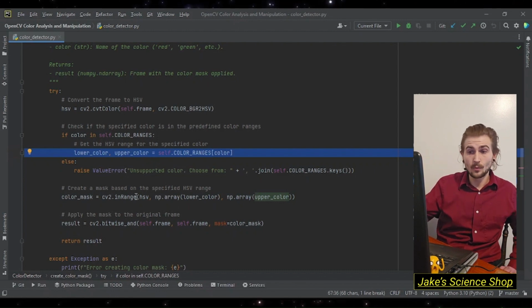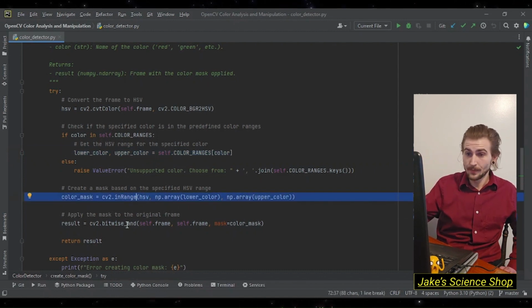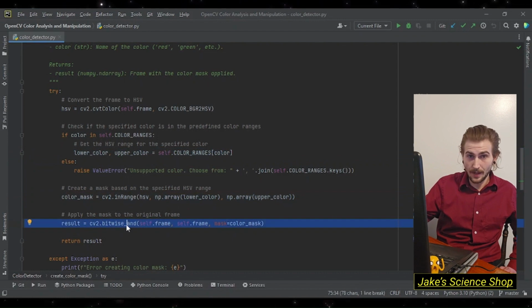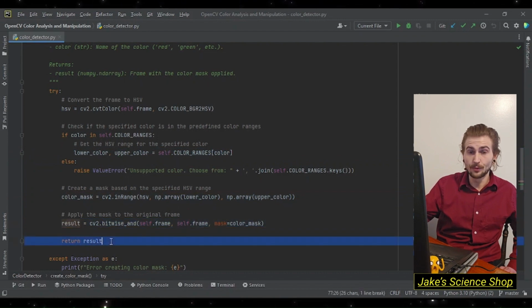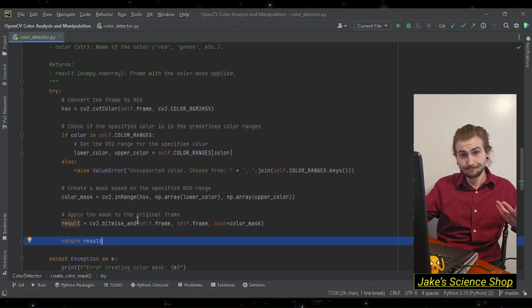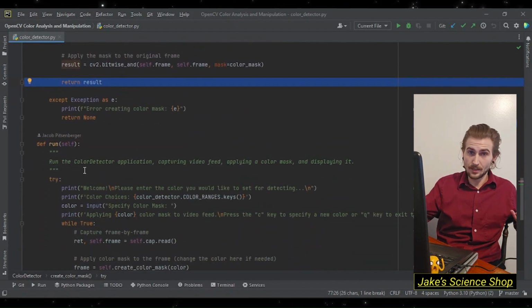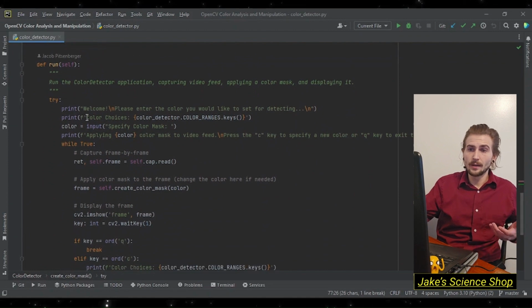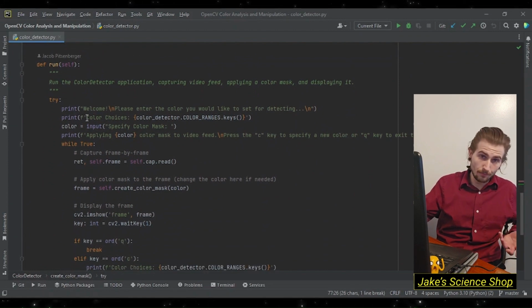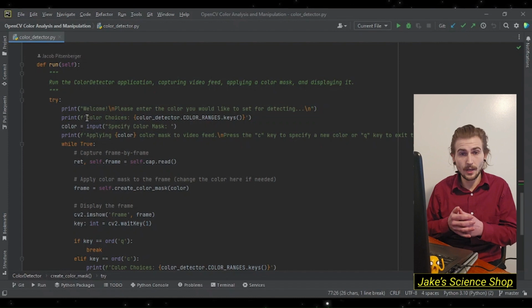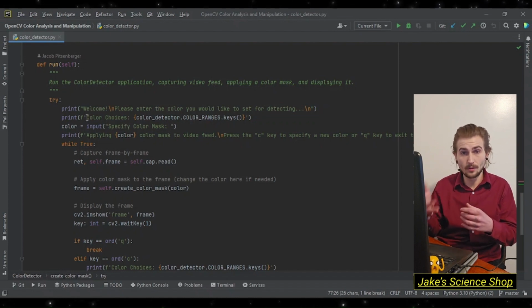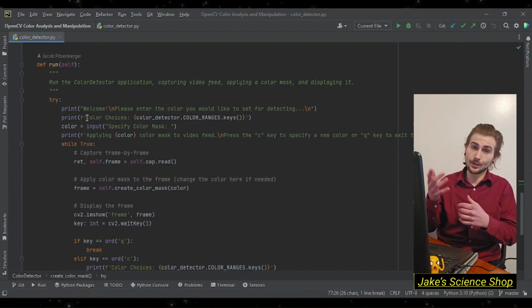After that, we create our mask using the inRange, and we apply it using the bitwise and operator, and we return that as our result. Lastly, we have our application method. We're going to do it in a try catch block, of course, and we're going to try to first get some user input. We're going to indicate, please enter the color you'd like, and then we'll go ahead and print the colors that are available by printing the keys from our dictionary.